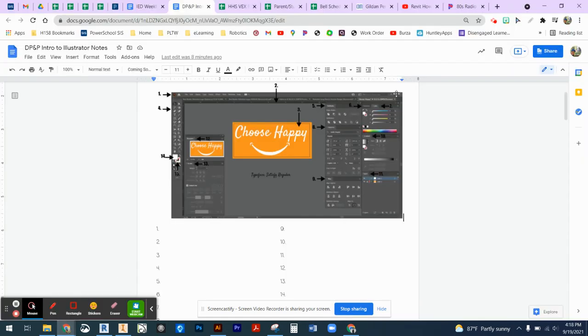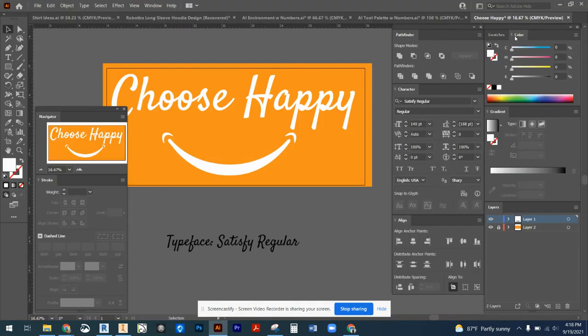Right next to the swatches palette, tab-wise for me, is the color palette. Notice we're working in CMYK. Typically, when we're designing in Illustrator, we design for print, which is our 4 color process: cyan, magenta, yellow, and black. So nice little review from our CMYK color scheme or color model.